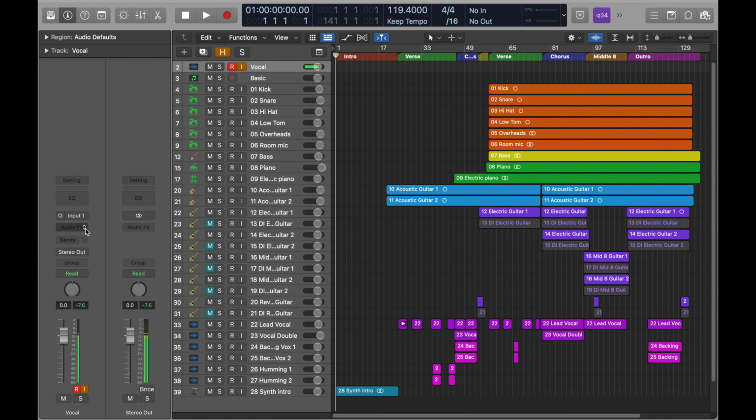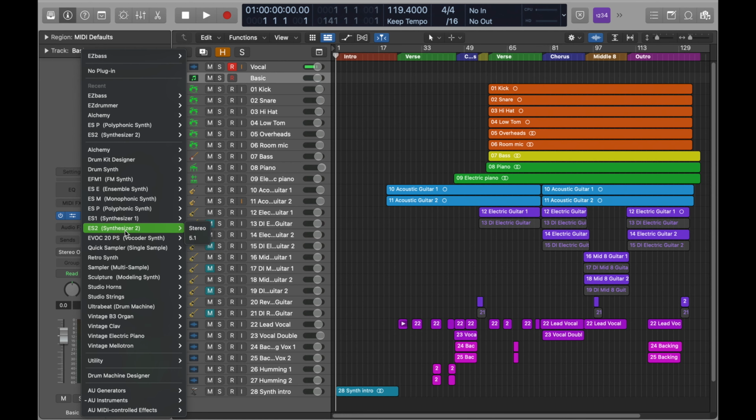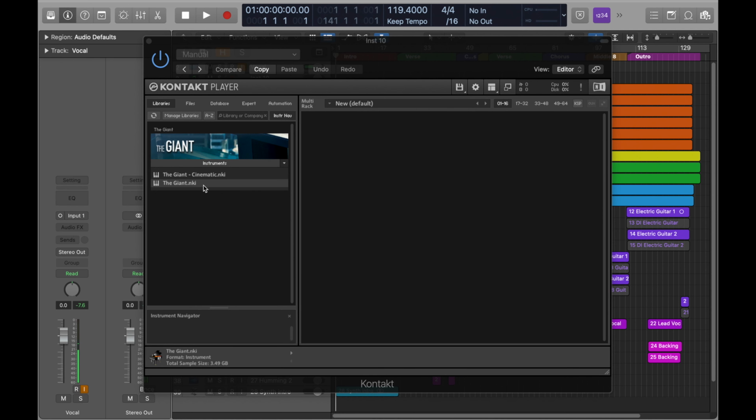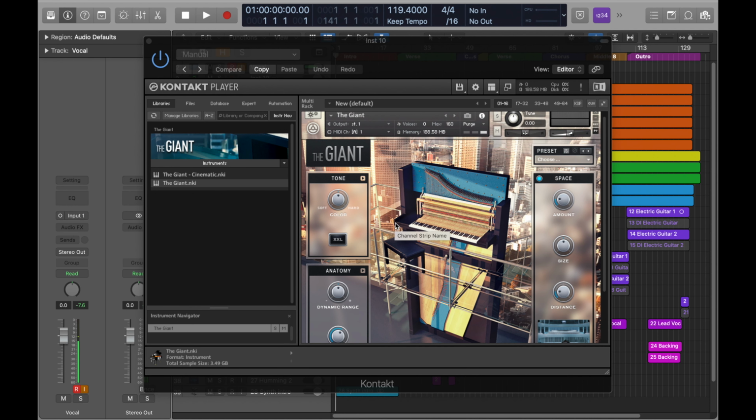But just to give you an idea of the Giant plugin and what it looks like, I have it loaded up here. They have the normal Giant piano, which is just the standard piano sounds, and they have the cinematic one, which has some really crazy sounds. Now it's not something that I tend to use at all, to be fair, but this is what the interface looks like. And once again, it's a pretty simple interface to use.